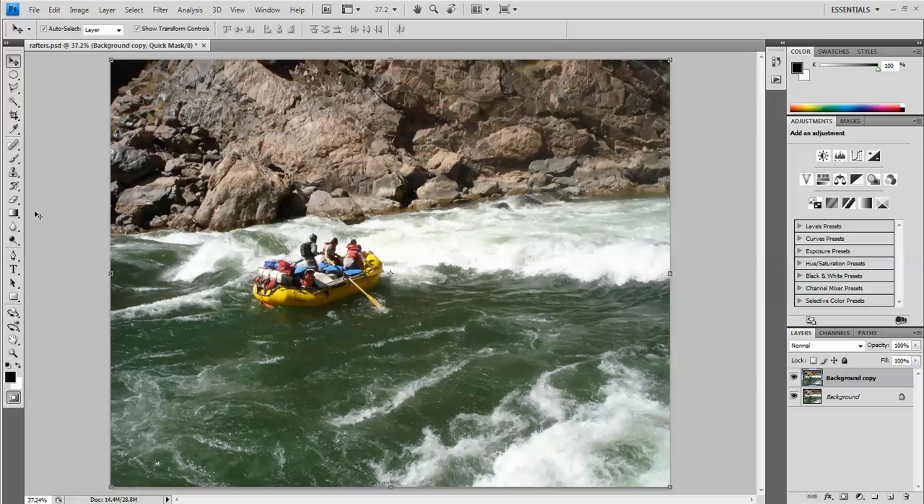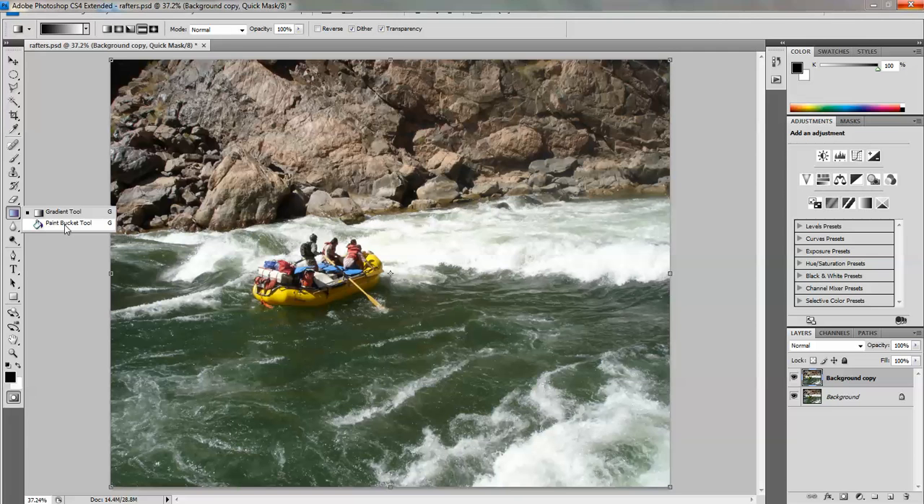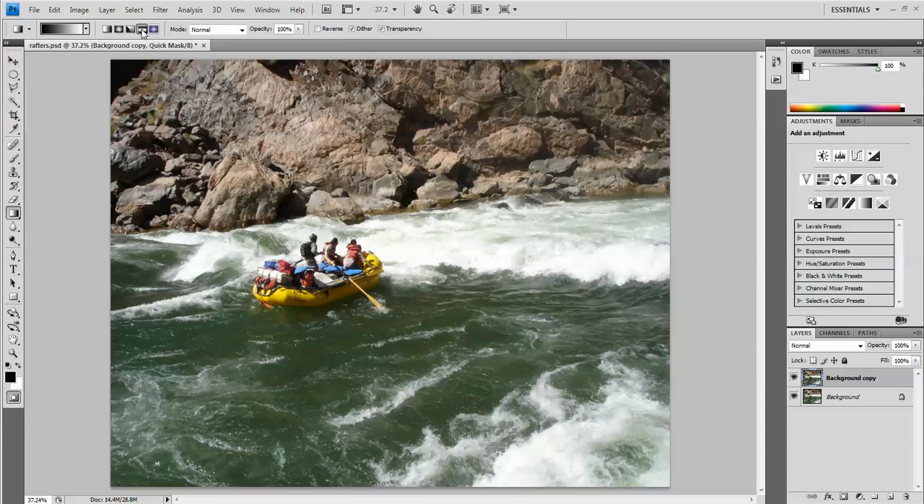The next thing that I'm going to do is choose the Gradient tool from the toolbox. The Gradient tool is grouped together with the Paint bucket, so if you don't see the Gradient tool right away, you might have to go find it underneath the Paint bucket icon. Next, I'm going to check up on my menu bar to make sure that I have the correct gradient type selected, and I want the fourth gradient over, that's called the reflected gradient.